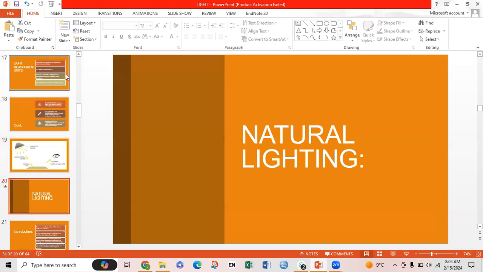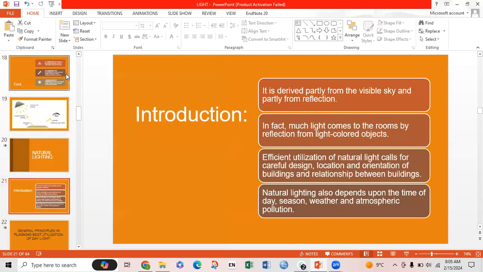Natural lighting. Now, the introduction of natural lighting. It is derived partly from the visible sky and partly from reflection. In fact, much light comes into a room by reflection from light-colored objects.